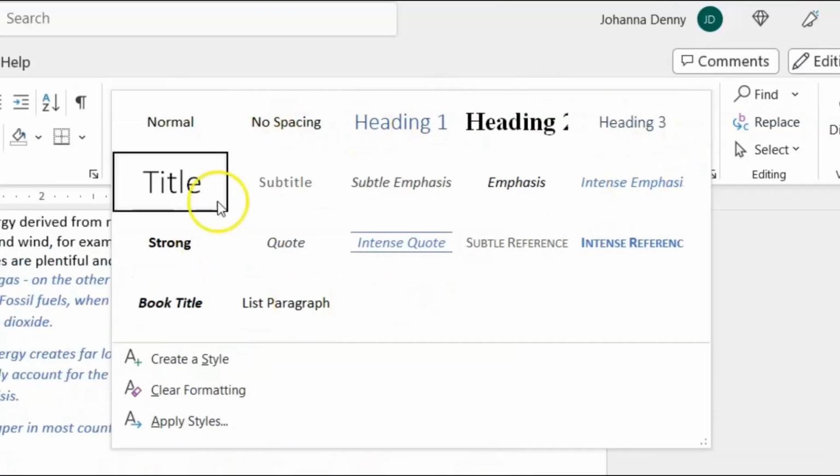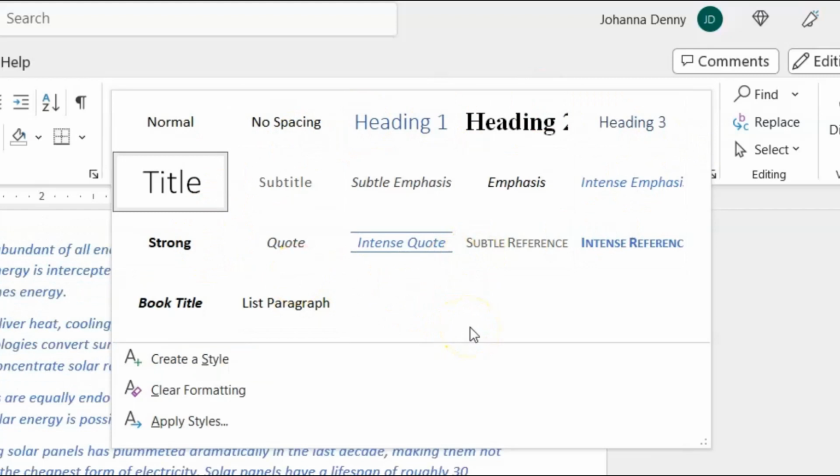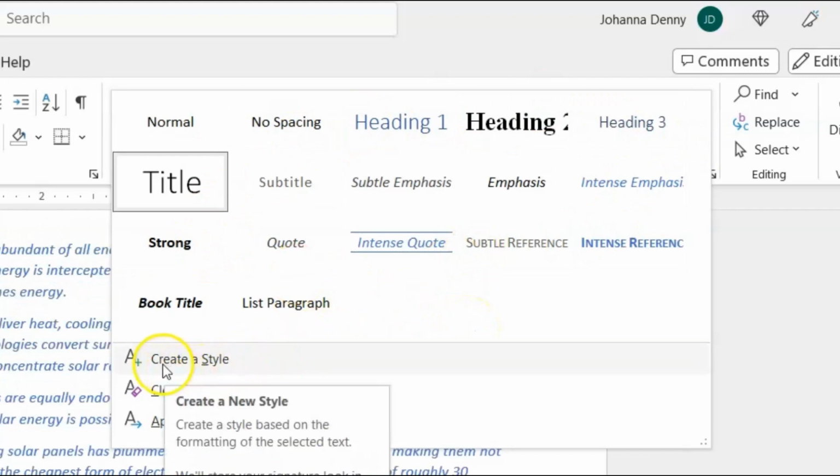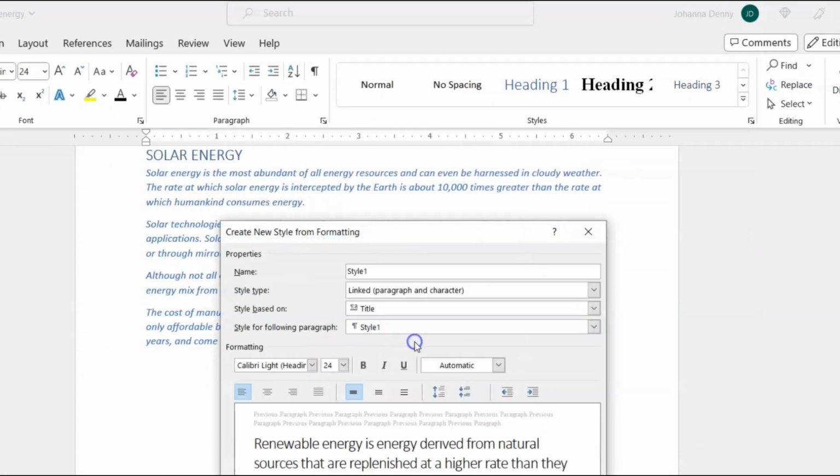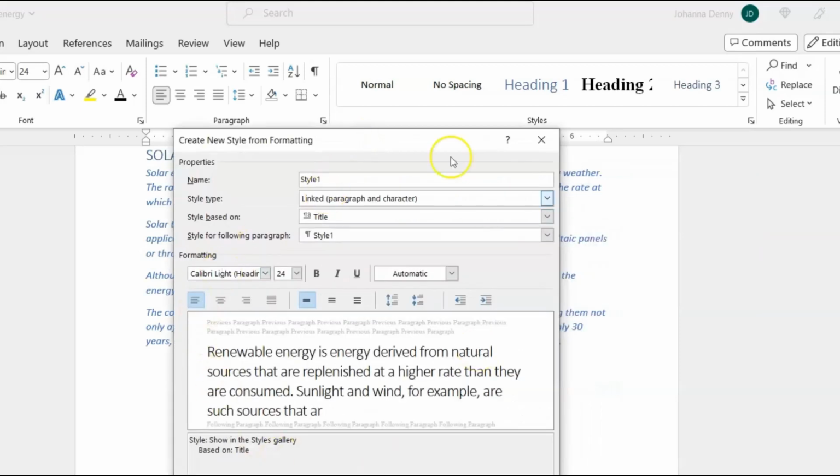Of course, if you don't like any of the styles that you see in styles, you could always come and create a style by clicking create a style, then coming down to modify in the create new style from formatting dialog box, and you could do a whole load of styles in here that are best suited for your needs, and you could also give them a name. But this is not that type of video.